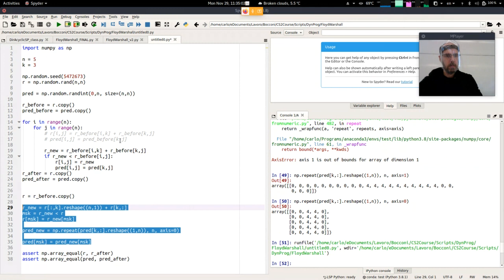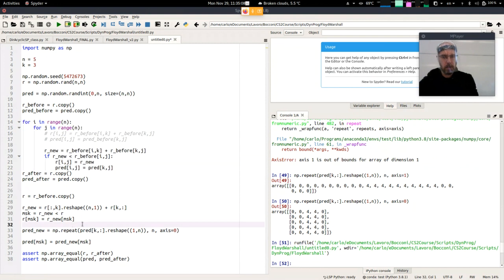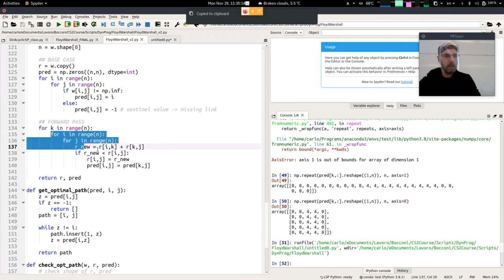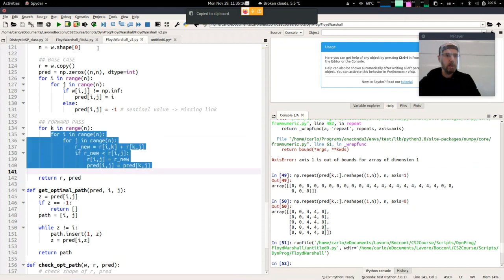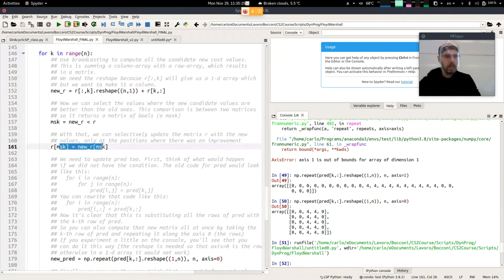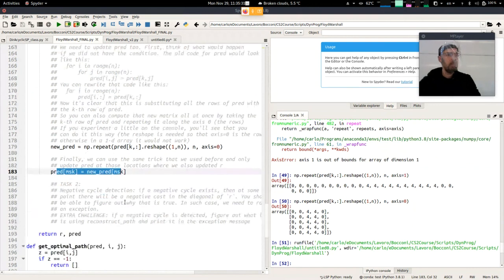Now we have this, and we can take these operations. All of this now we have substituted with this. So you can go here and say all of these you can substitute with those commands, which you see here. This is new R, the mask. This is changing the mask. The new pred is exactly what I wrote, and then you change pred.